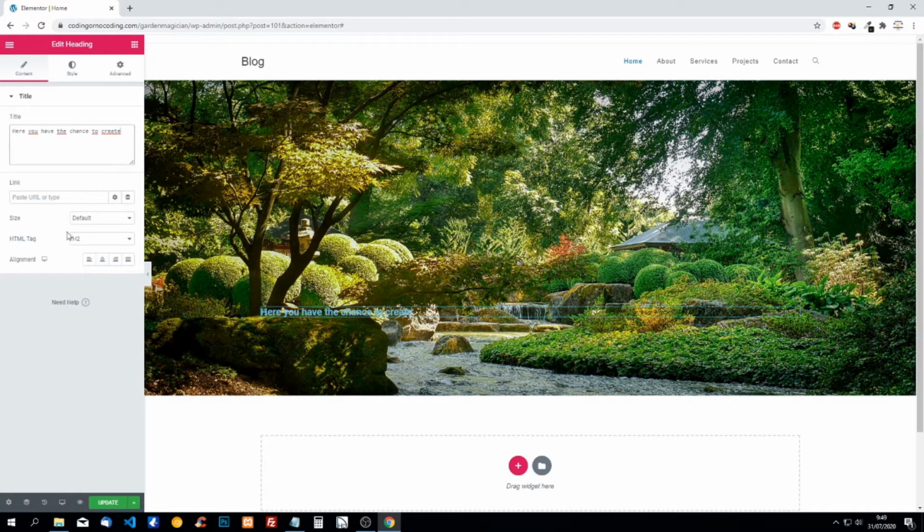To align it, we can choose either left, right, or in the middle. There's also justified. I never use that, but I imagine that then you can place it where you want. But for that purpose, I don't need that. I'm going to choose the center. The HTML tag is very important. It's an H2 tag.